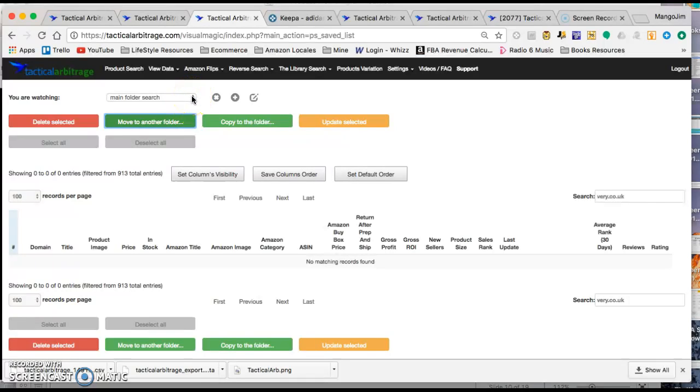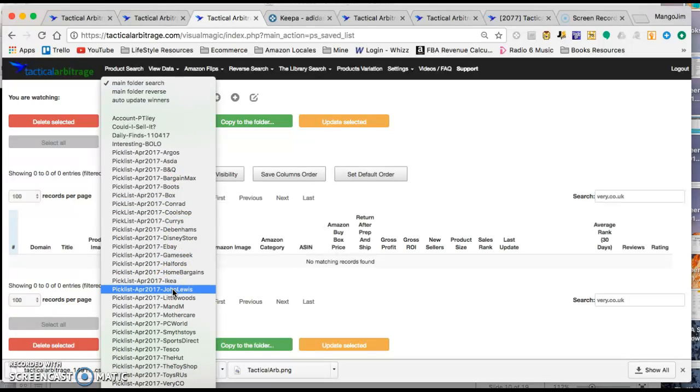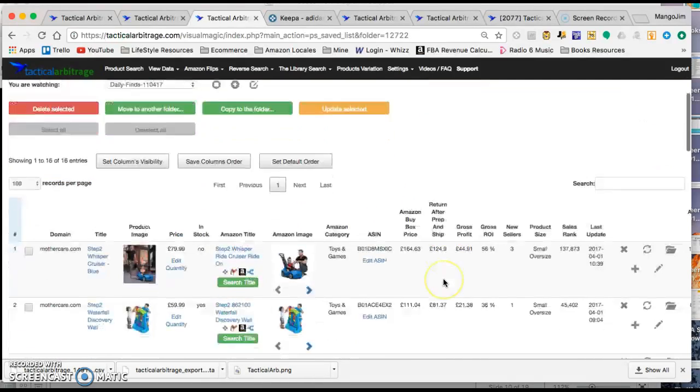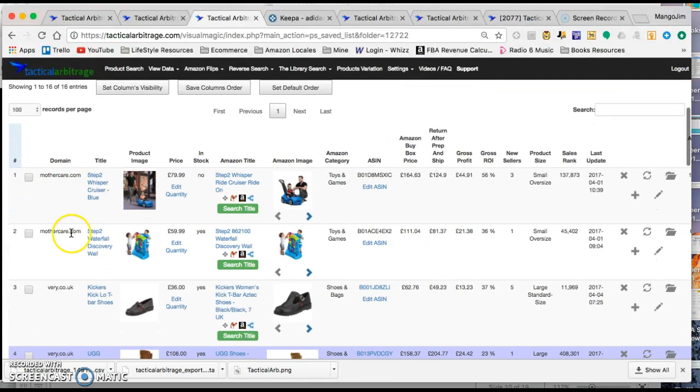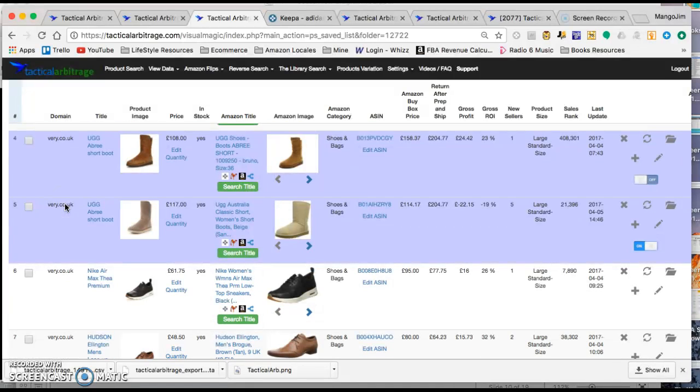Rather than me just carrying on now and cleaning out the saved list, let's say it gets to the end of the working day, and I want to not forget about those items that I selected that are new and fresh and we should take action on. I can go and find those in the daily finds list. What we've got here, I've got some items from Mothercare that I was working on earlier, some from Very. Right, so that's great. So that's everything that's new and fresh and found today.